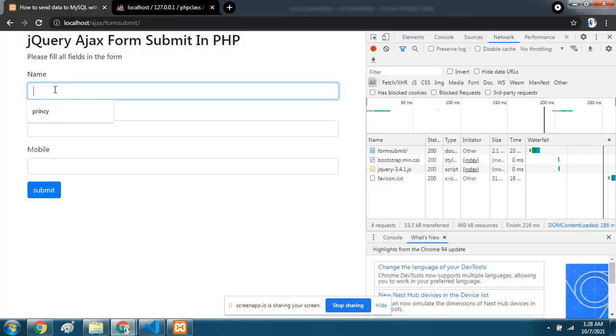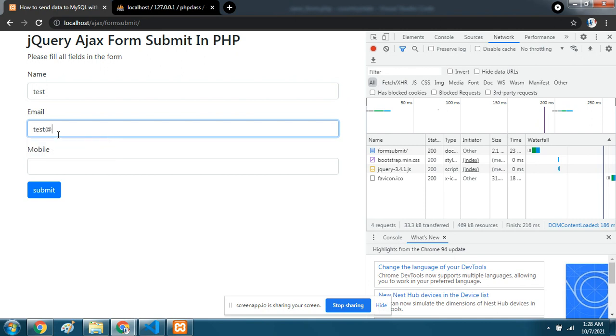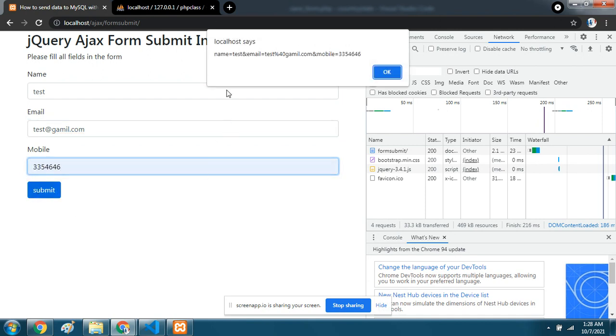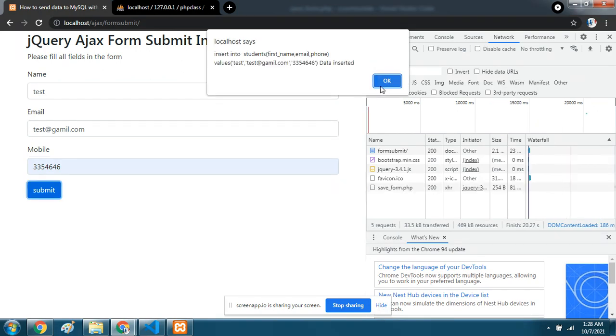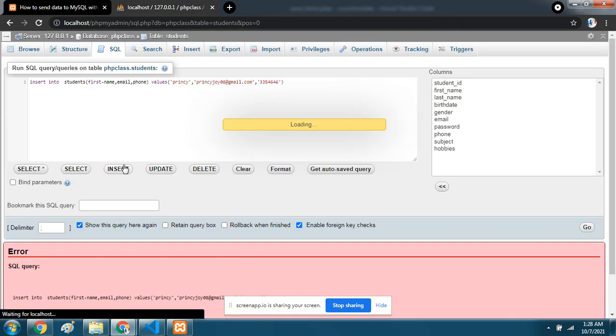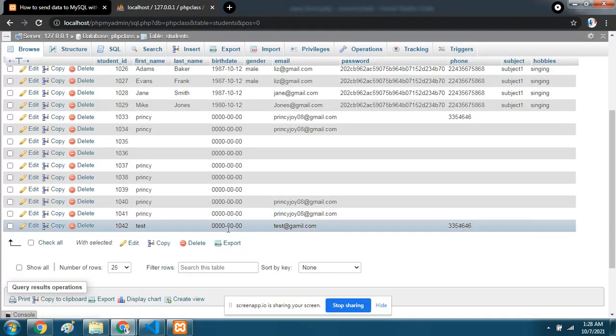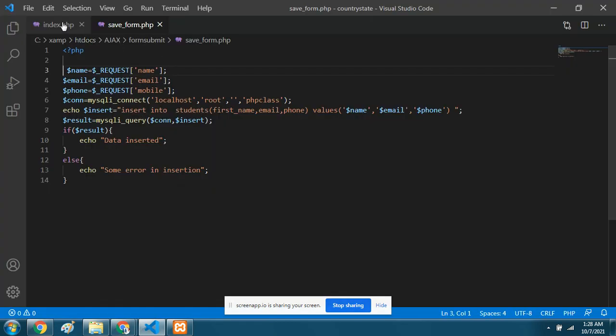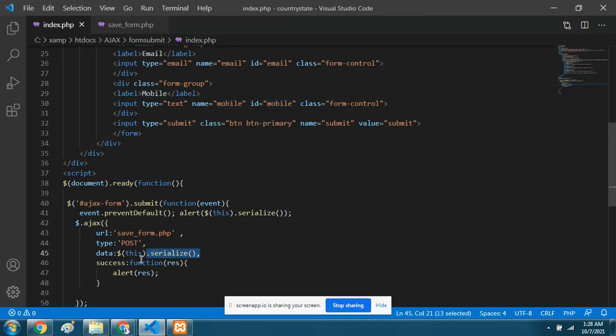So if we are taking the data like this, we didn't validate email and everything. So we got the data like this, mobile itself, not phone. So data inserted. So this is how we are using serialize also. So don't take the data one by one, we can simply use the serialize. This is how we are submitting form using jQuery Ajax. We'll use it always in our programs.